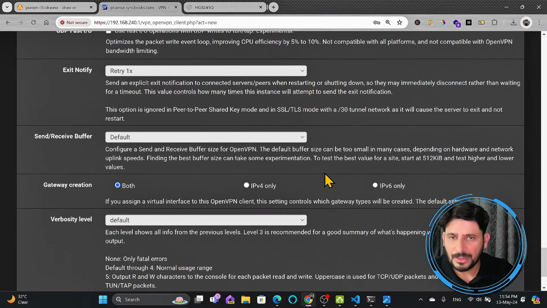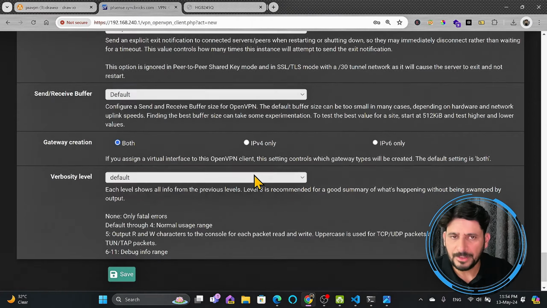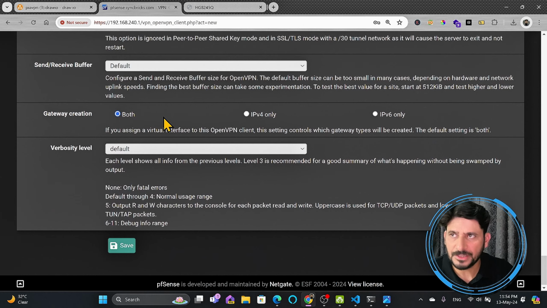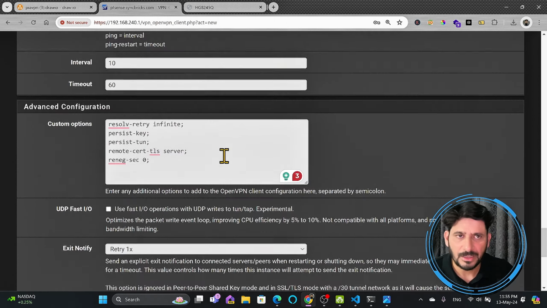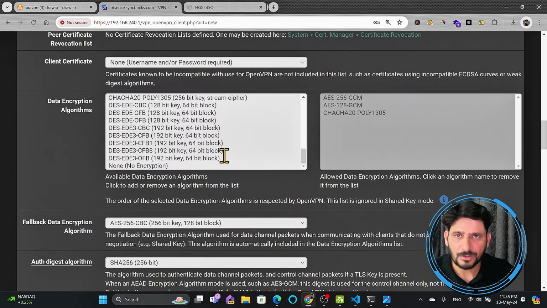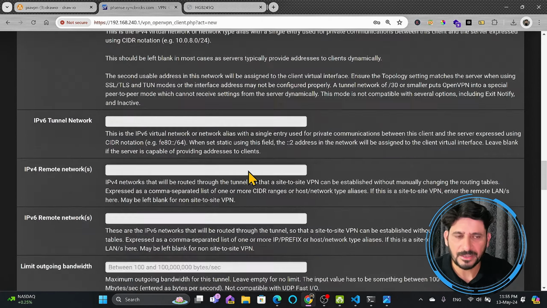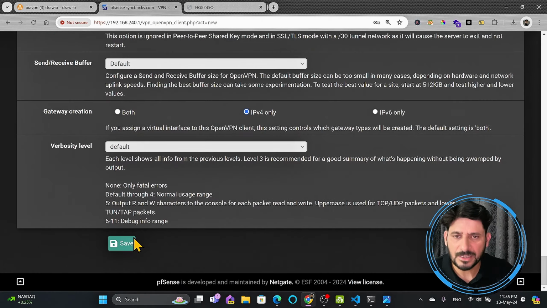Now we'll come down here and one important thing which is there is the gateway creation. I'll be going here to IPv4 only. I'm not going to use both. I'm not going to use IPv6, only IPv4, and rest everything is fine. You can just scroll and understand if anything needs to be changed as per the settings that I have provided. I'll click on save now.